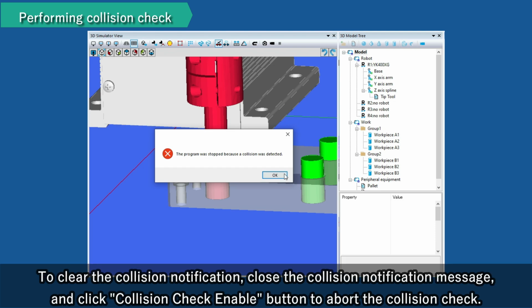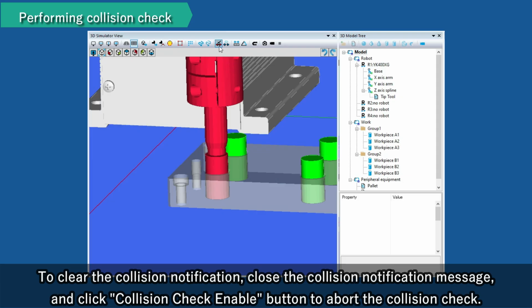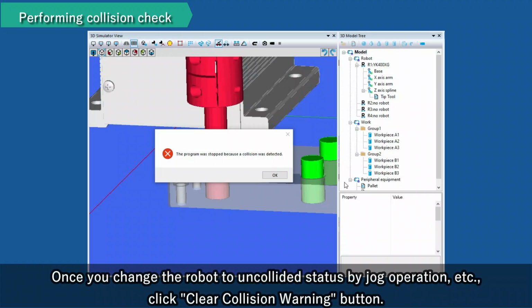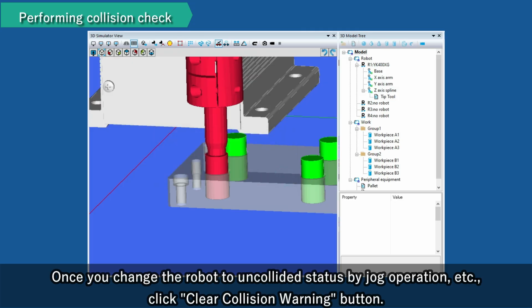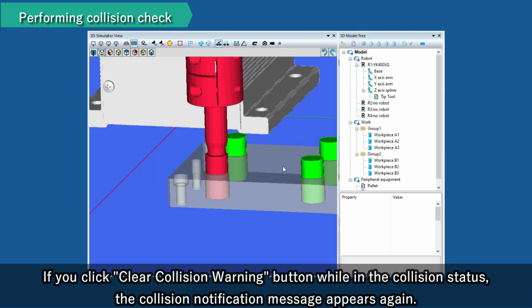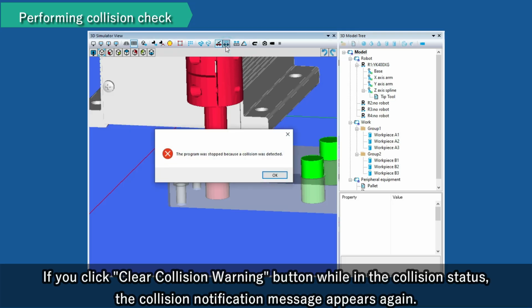To clear the collision notification, close the collision notification message, and click Collision Check Enable button to abort the collision check. Then click Clear Collision Warning button. Once you change the robot to uncollided status by jog operation, etc., click Clear Collision Warning button. If you click Clear Collision Warning button while in the collision status, the collision notification message appears again.